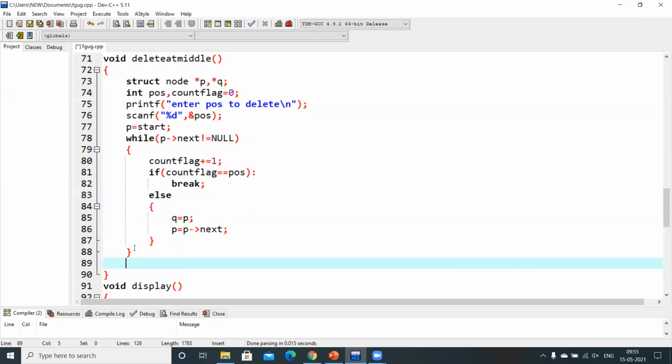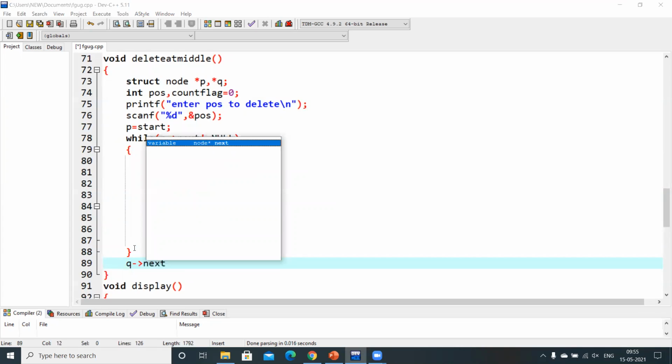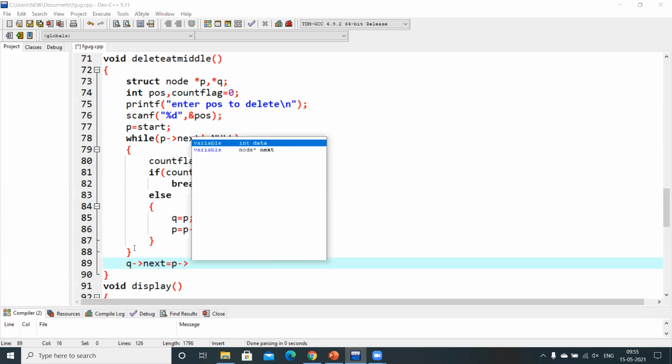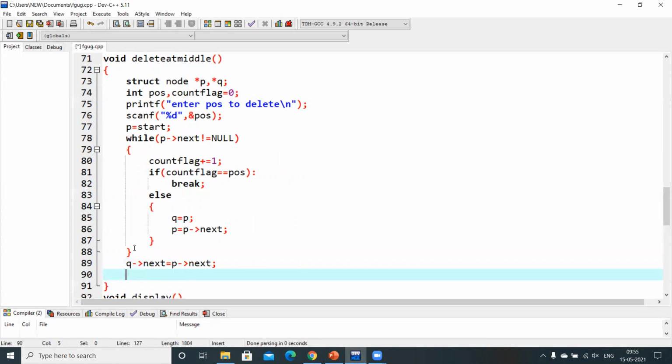Now, once we reach the required position, what we need to do? This will be Q next equal to P next. Then it will be done. Free of P. Okay, this is a simple thing, guys.